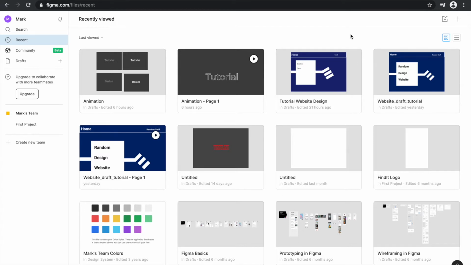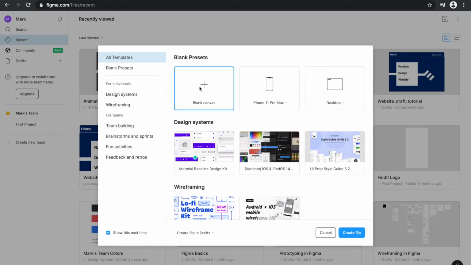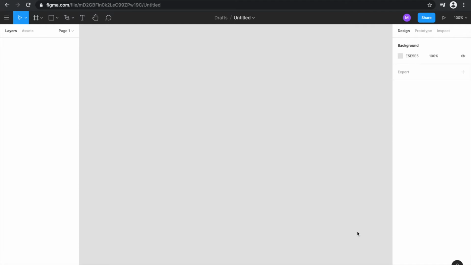So let's get started. We're going to go up to the top right corner and press new file, blank canvas as usual, and create file. Here I'm just going to start off by changing the name to animation imagination, just because.